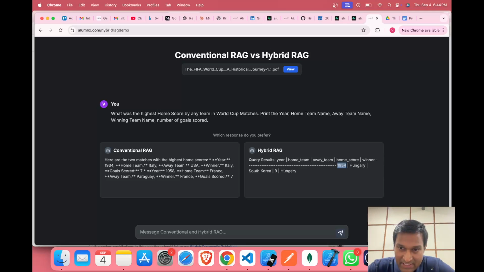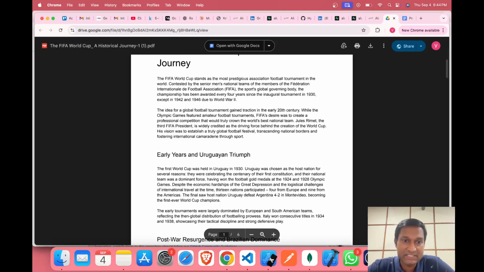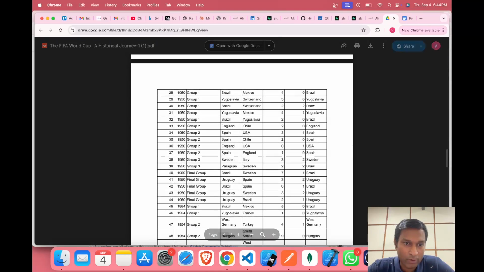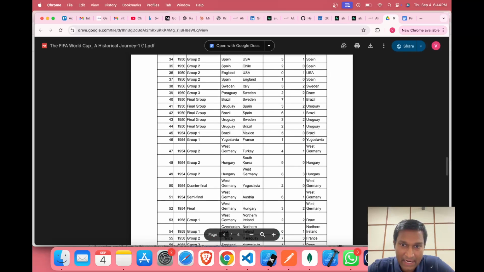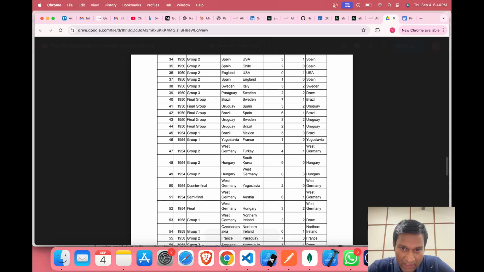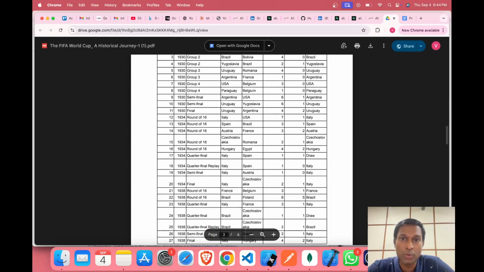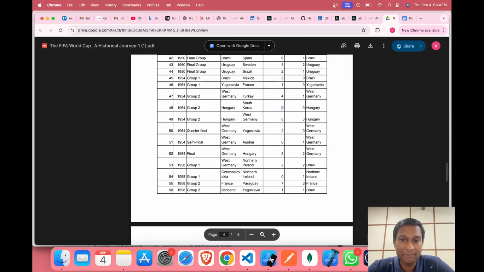You can clearly see it says 1954, Hungary versus South Korea with 9 goals scored. The question was the highest home score, correct? So let's verify this data. I go to this table, I go to 1954, and I can see that Hungary versus South Korea with 9 goals is the highest home score in this entire table, which is so highly accurate.